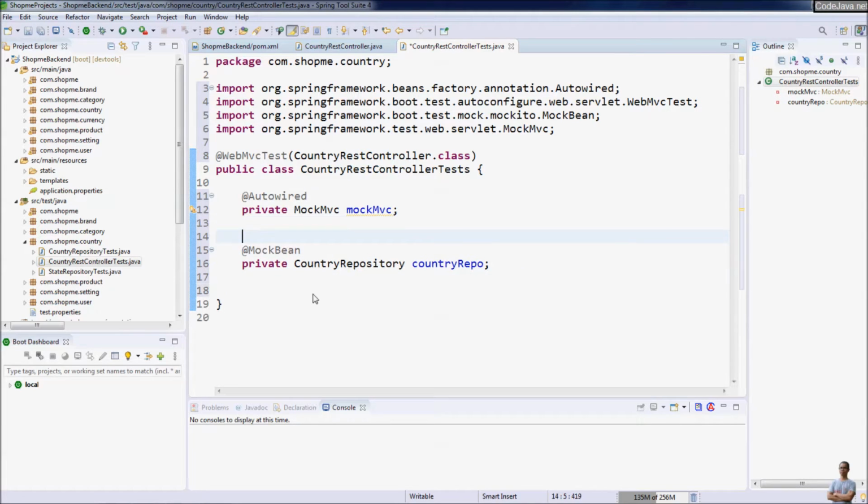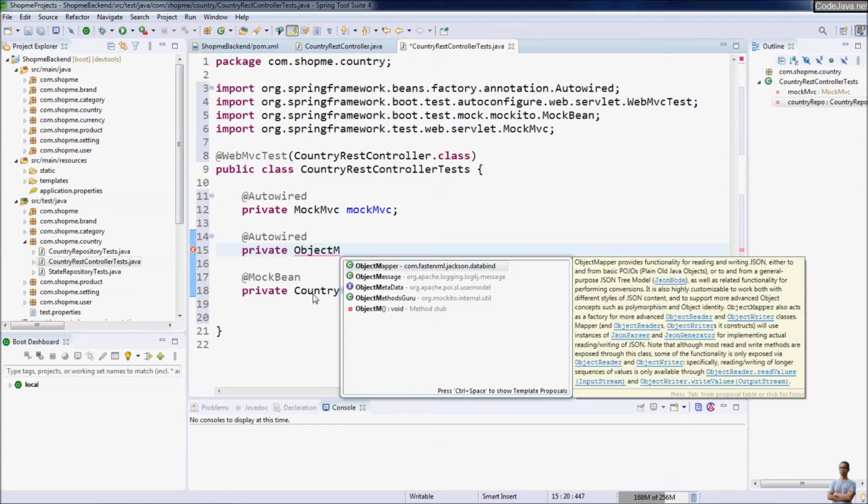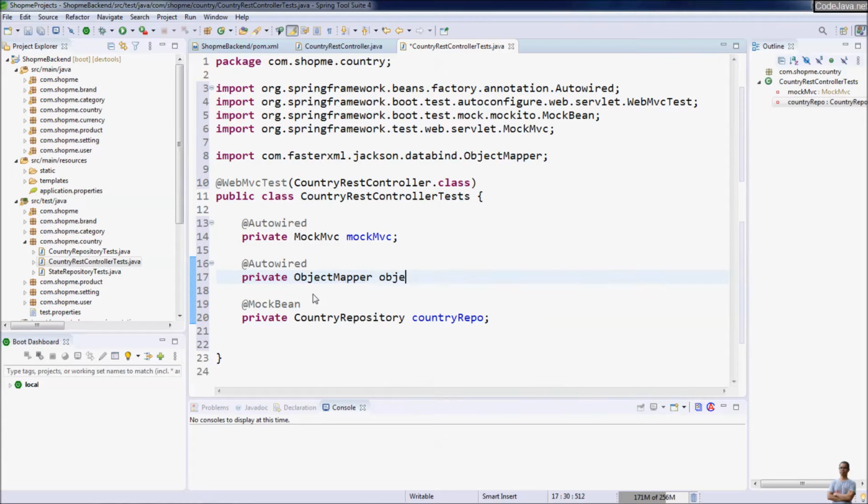And to use the JSON API, we need to use this object provided by the Spring Boot test library, ObjectMapper, to convert Java objects to JSON format and convert JSON format to Java objects. ObjectMapper.